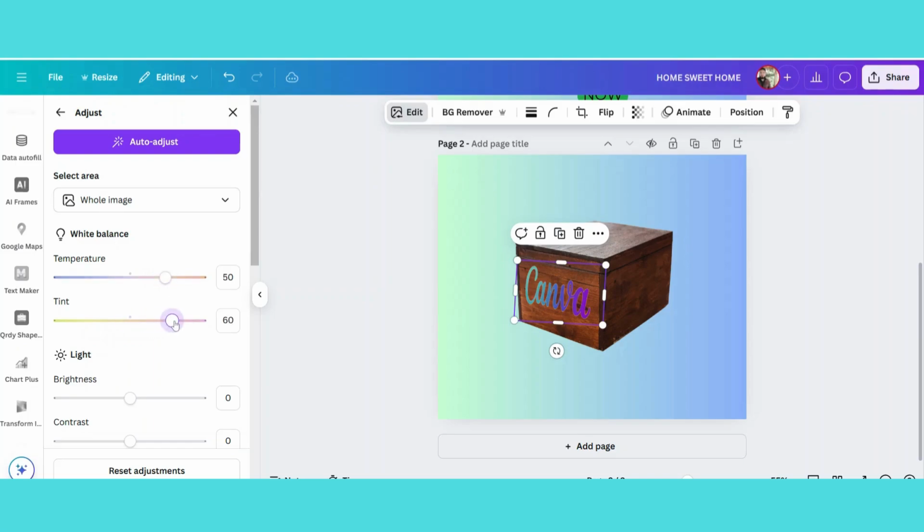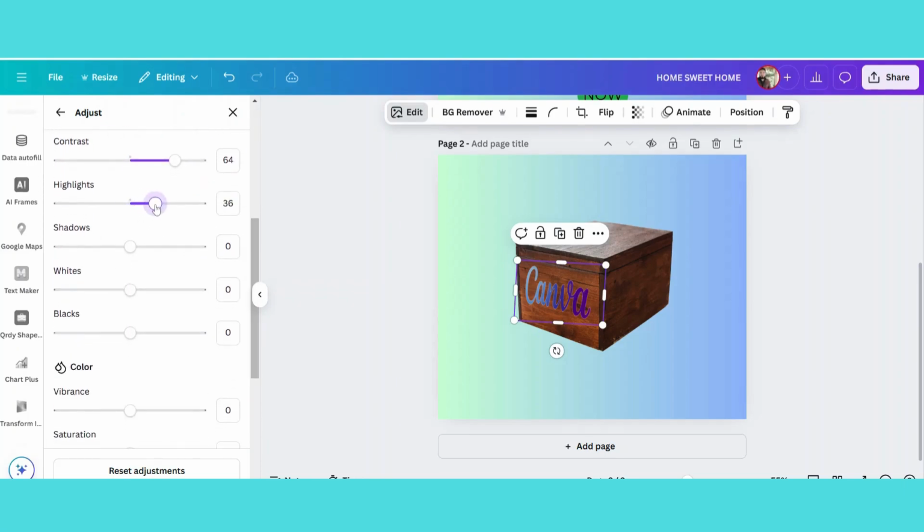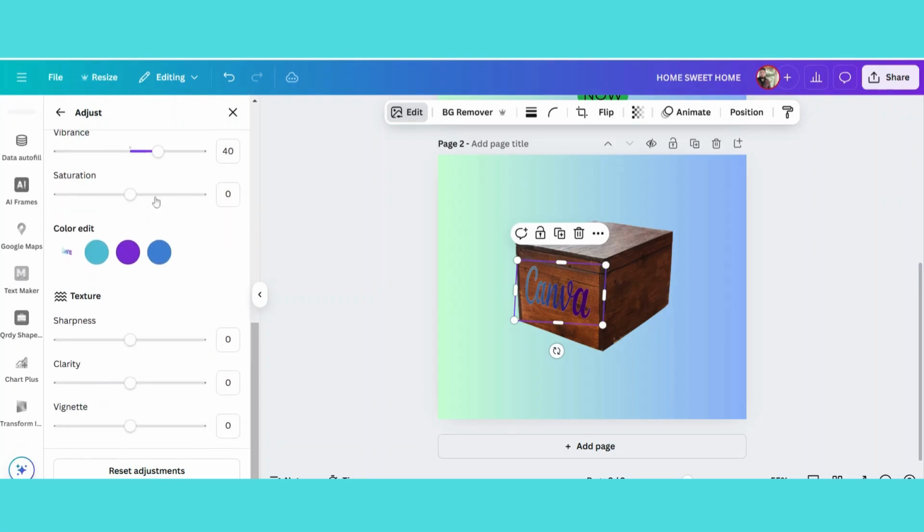I will increase or decrease the tint, temperature, brightness, sharpness, so that it will exactly match with the outer body of my object. You can play with the highlights, whites. It all depends on your design and your text. You can use any PNG file, any image. This is just an example. You can use these kinds of effects on different designs. This is up to you.